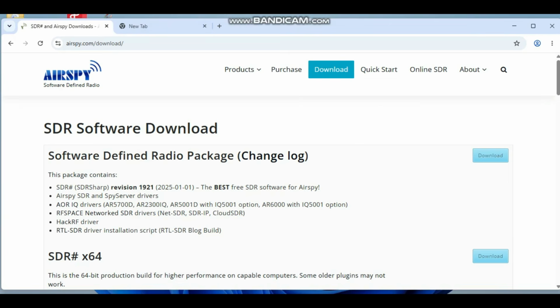So let's look at another software which is called SDRSharp. Just simply Google SDRSharp. The first link that you will see is called airspy.com. There are AirSpy software-defined radio platforms that you can use, but you can also use your RTL-SDR dongle and HackRF. We'll see what devices it supports once you install it.